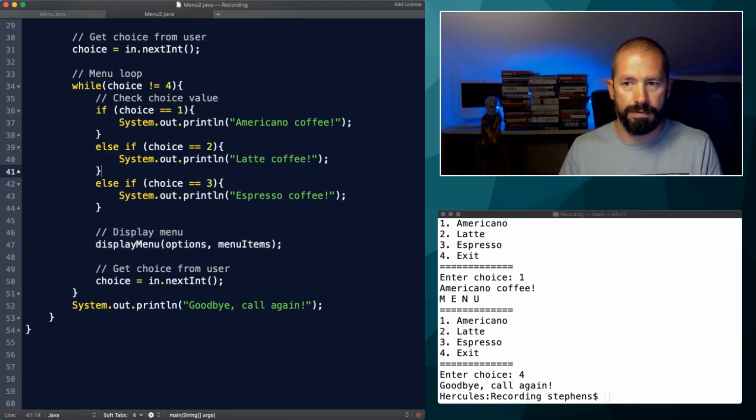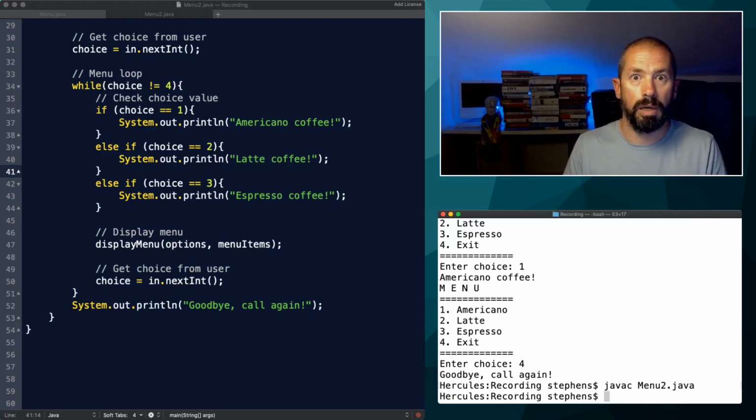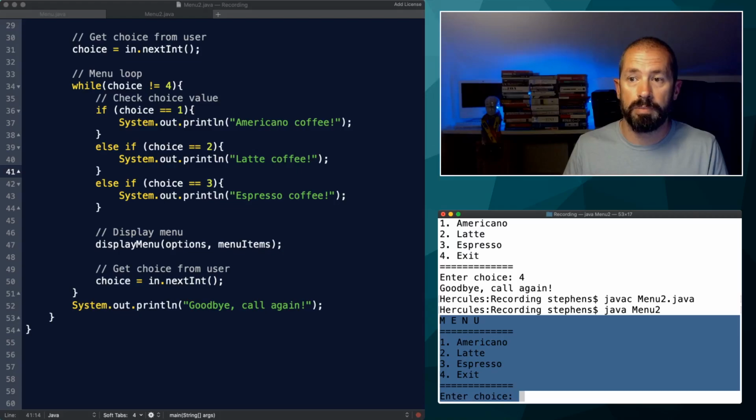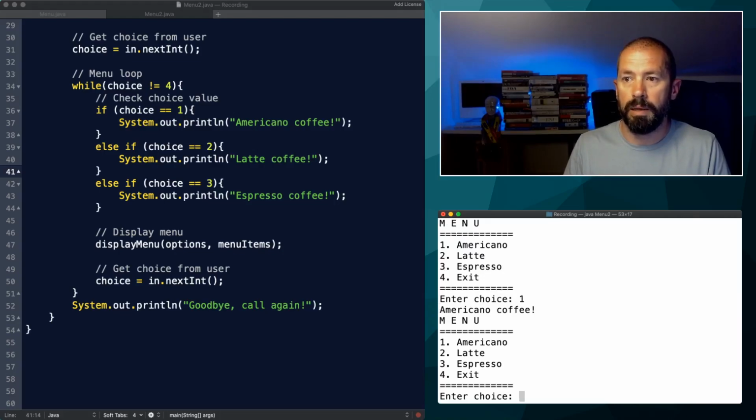Okay, let's save this and see, does it compile? Let's see. So javac Menu2.java, it compiles. Okay, let's see, does it run? java Menu2. Oh okay, we're getting a menu, so everything looks good so far. We have a menu getting displayed, it looks the same as before, and it should, because it should do the same thing. And let's see, does it work? So I'll enter in 1, and we get, yeah, americano coffee, that looks good. Okay, enter in 2, yeah, latte coffee, everything's working.